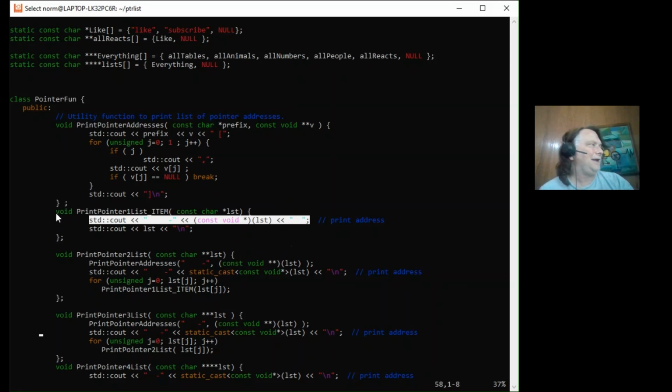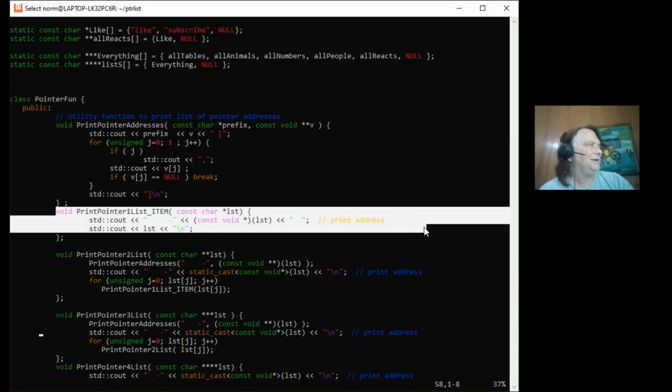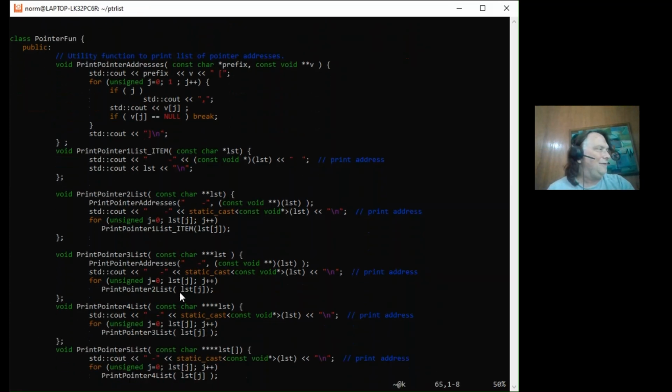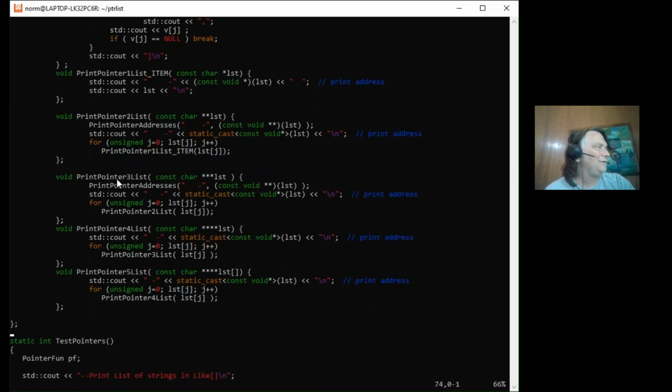So we can create a hierarchy here where at the lowest level we'll print out an item, and our item is actually a string. We'll print out the address of the pointer and then the contents of that string, the C style character array. Then we can have a function in the second dimension, pointer list, that pretty much calls the other one in a for loop. It's going to go through the entire list until it hits that null termination, which we left in there, and then it's going to call the lower dimension.